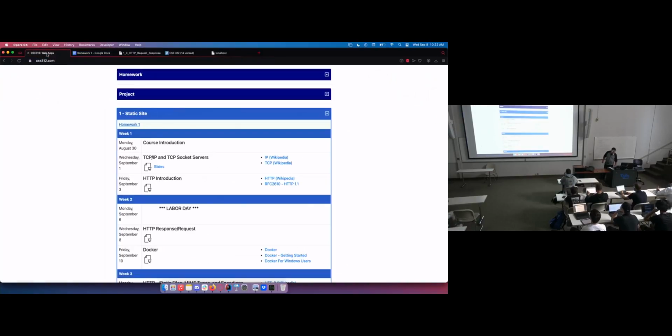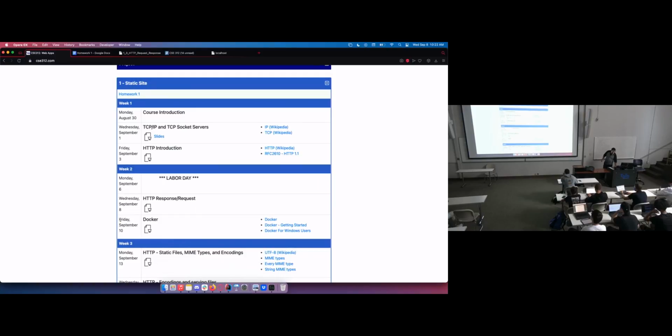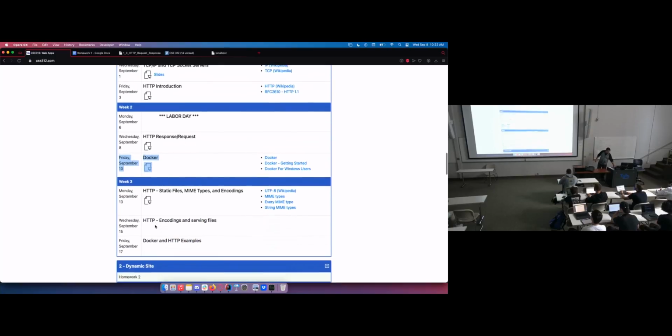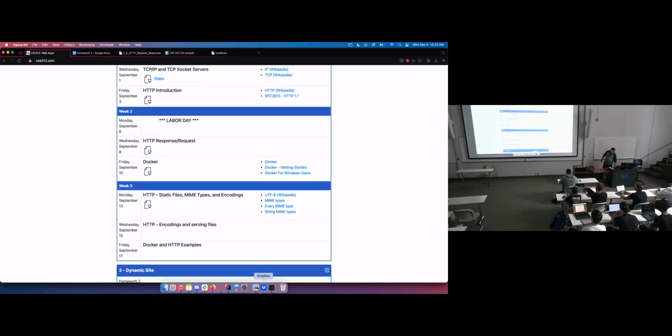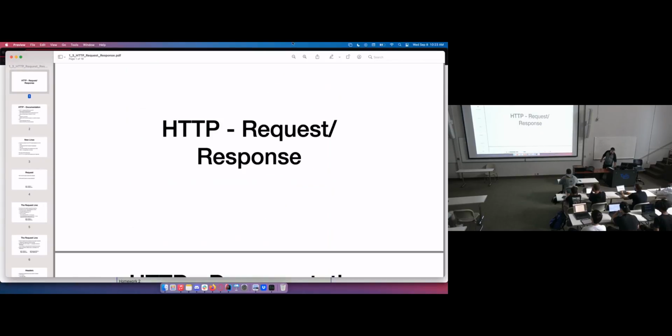So just a quick roadmap of where we're at in terms of the homework. Starting on Friday, you'll be able to use Docker. You'll be able to apply Docker and completely complete objectives 1 and 2. And then objectives 3 through 5 will be Monday and Wednesday next week. With that, any questions before we jump into some content?